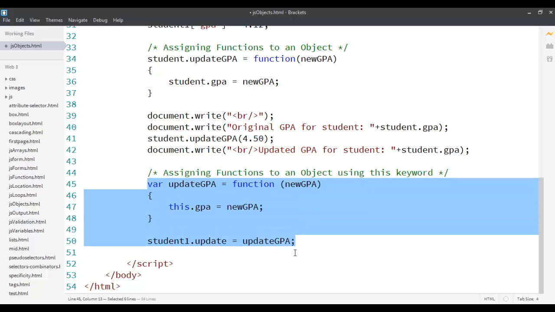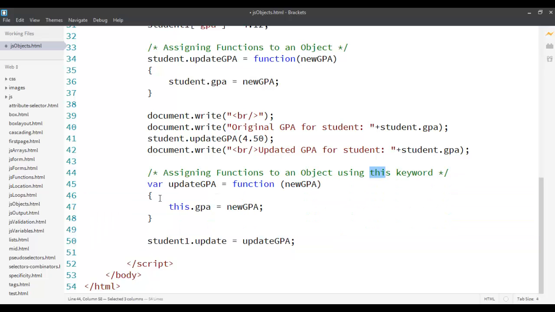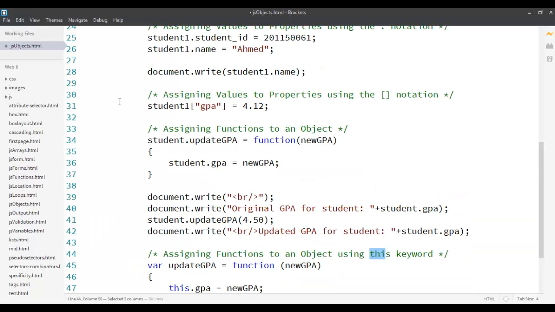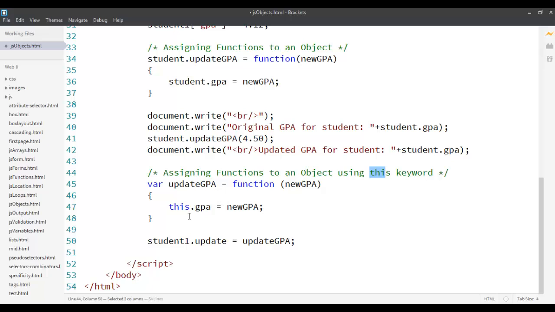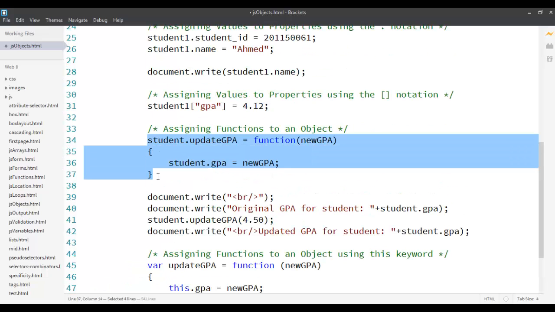This is the second way of assigning functions or associating functions to an object using the this keyword, which makes it more general. So if, for example, in future I have one more object, student2, I can still attach this function to that student2 without actually making another function of the same name.